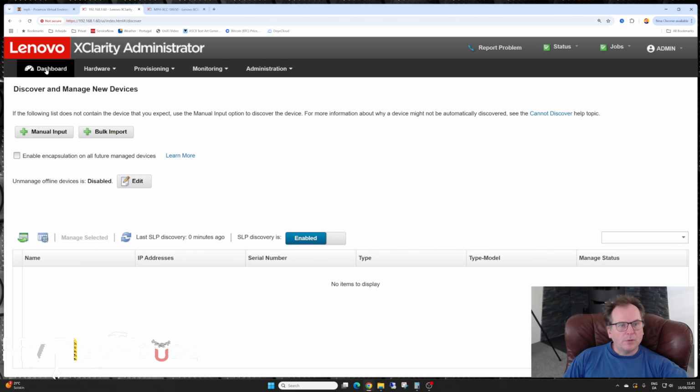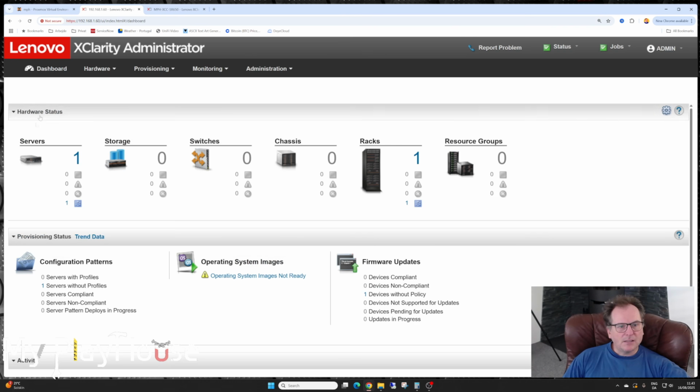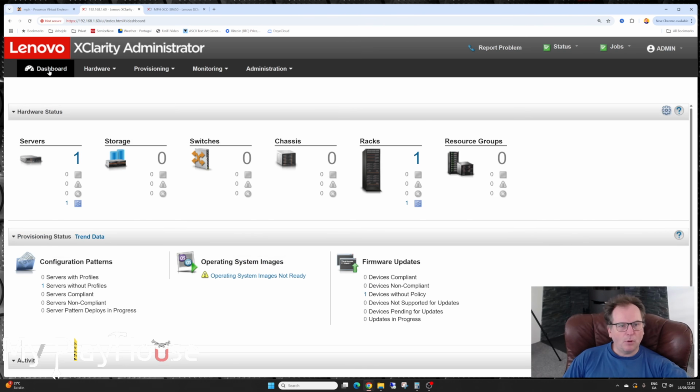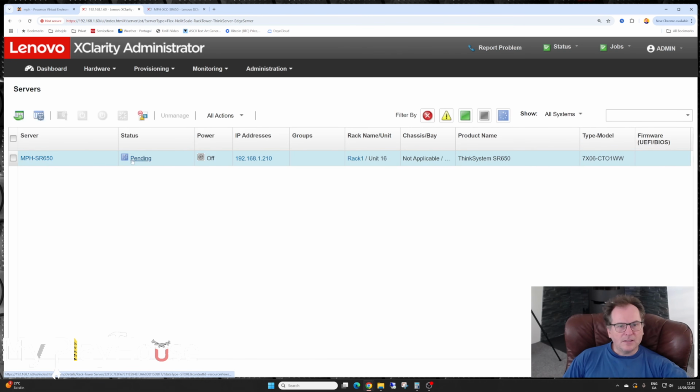So now we should be able to go to our taskbar here, or dashboard, and we have one server, and it's not green. It should be up here if it was green. It's down there because it's off. So we can click on that and we can see it's pending. So it's not all the way there. It's still thinking about it.